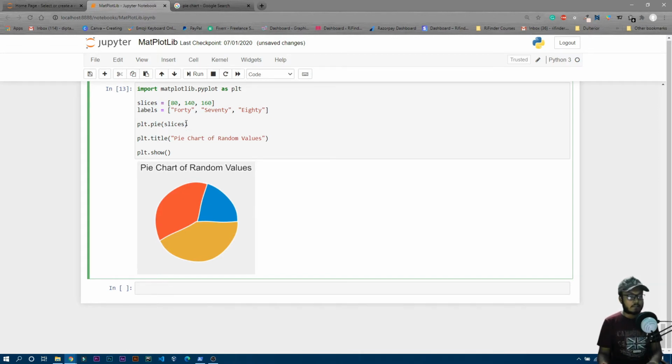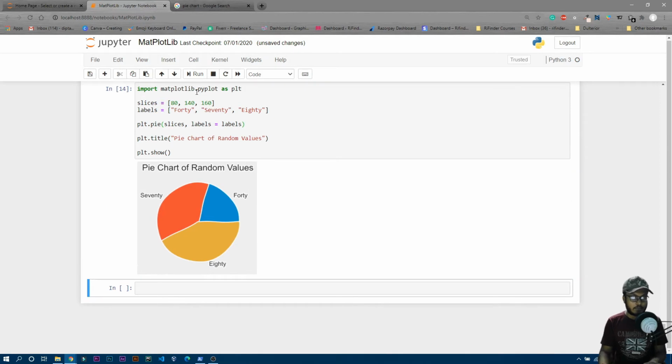Now let's pass these labels. So labels will be equal to labels. Now if I run it, you can see we have these labels. This is for 70, this is for 40, this is for 80. And we can also add a border, because you can see the border is now none. There is no border actually, but we can create a border of whatever color you want.